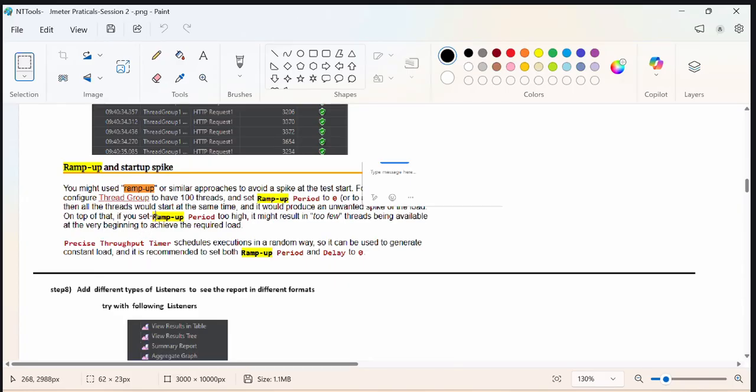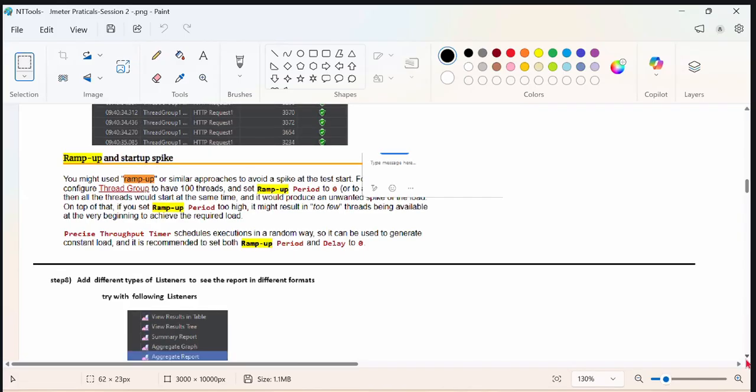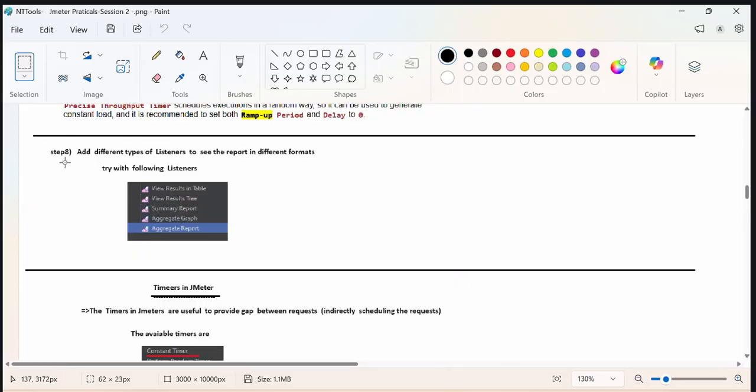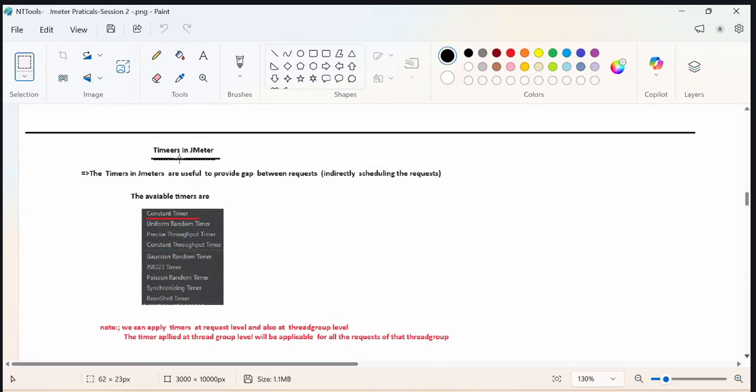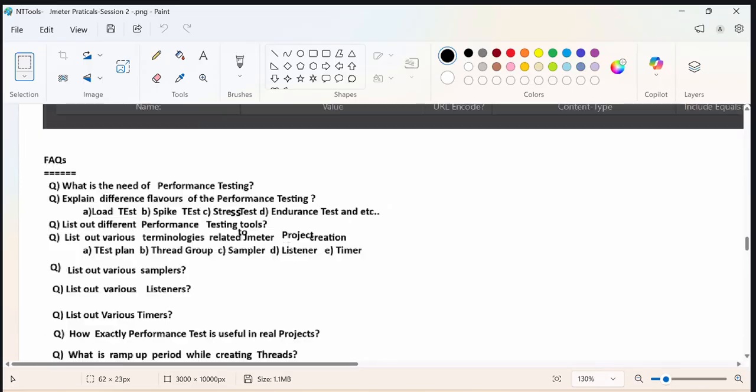Okay. If you don't use any timer, this is the story that we have to focus on, right guys? Add different types of listener to see the report in what? Different forms. Aggregate report. Aggregate report means summary report or aggregate report. Okay. You will get summary report kind of thing there, guys.